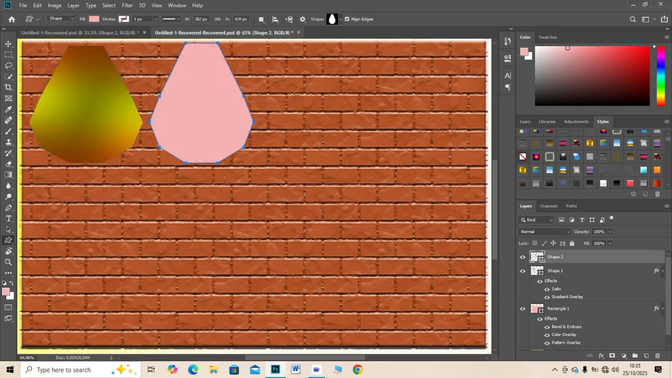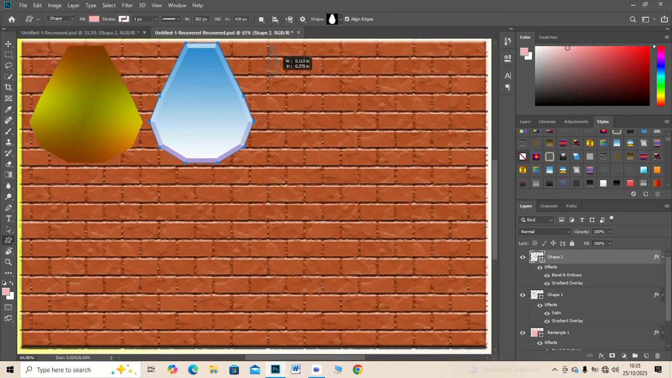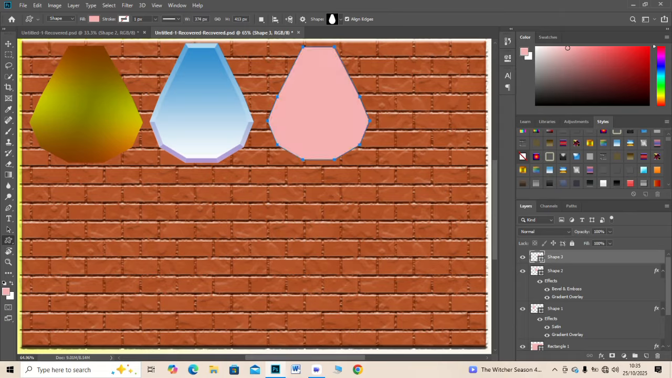Next, head to the brush tool and select a soft smoky brush preset. Adjust the brush size and opacity to start building a realistic smoke flow.